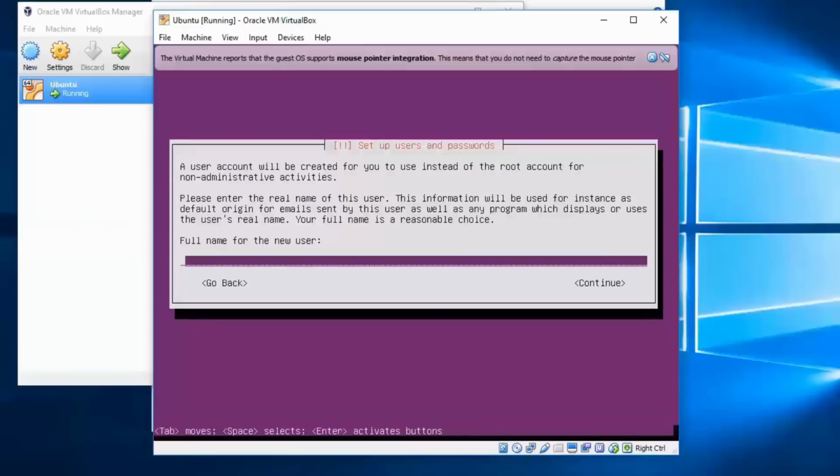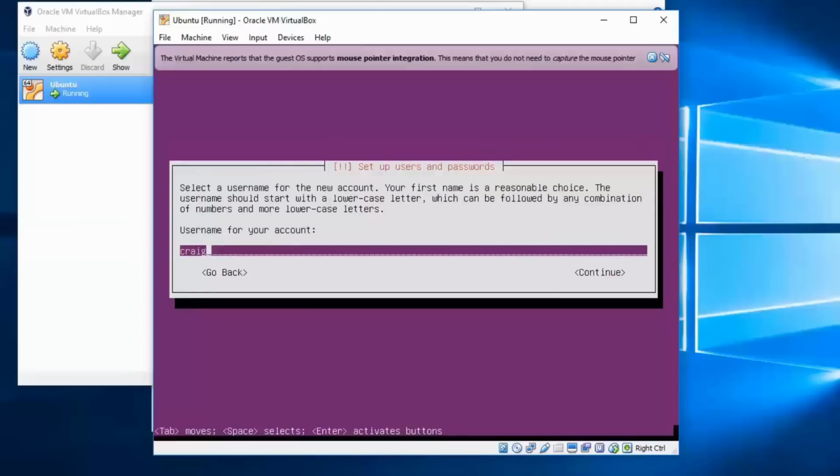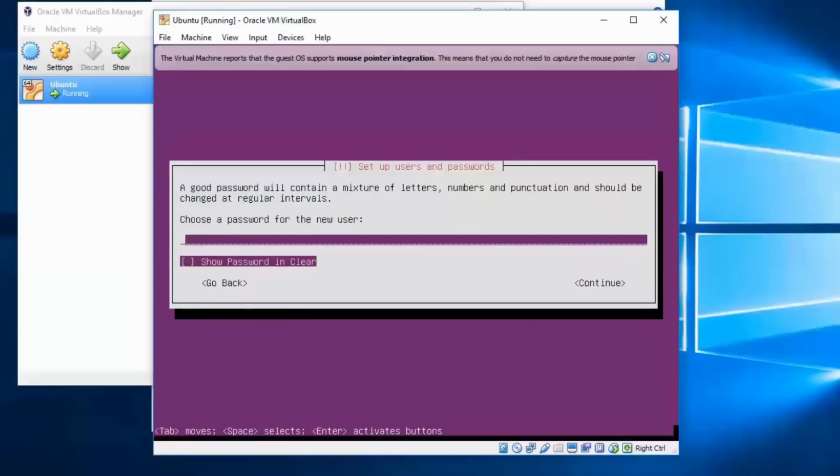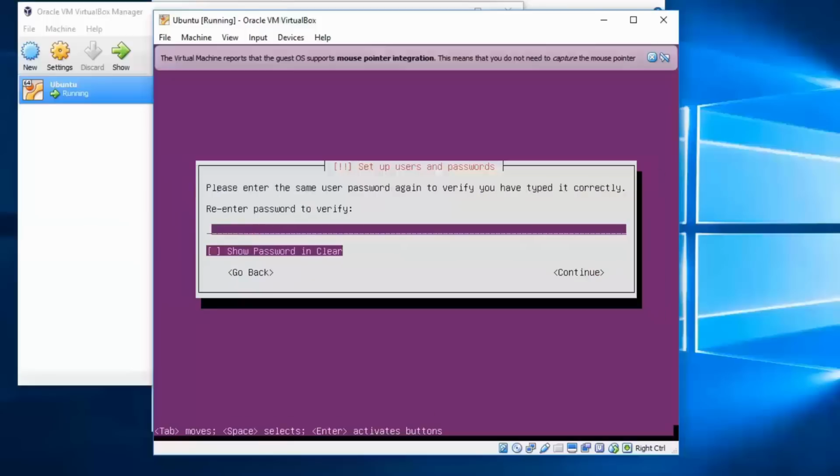Now we want to enter the full name for the user, so that's going to be my full name. And a username. Now this is a username for an account which is effectively a non-administrative account. So I'm going to leave the name of Craig and continue. I need to give Craig a password. And continue. And confirm that password.